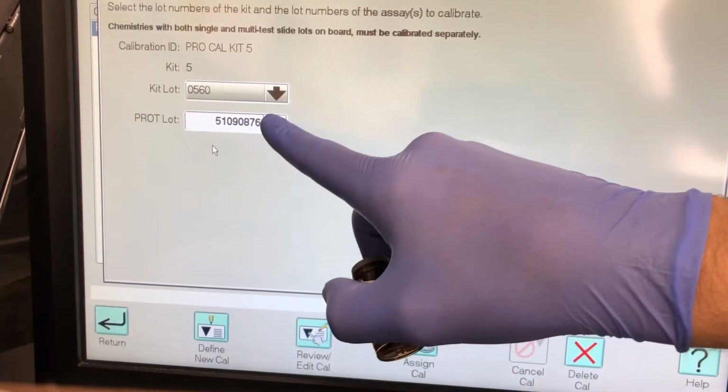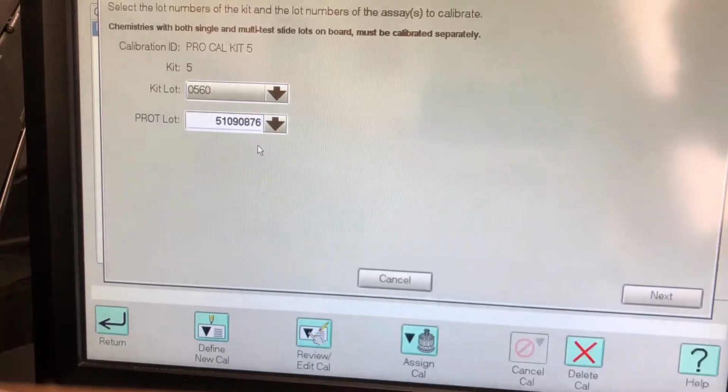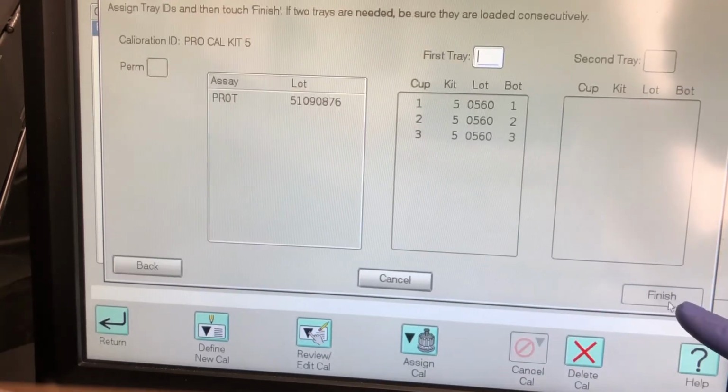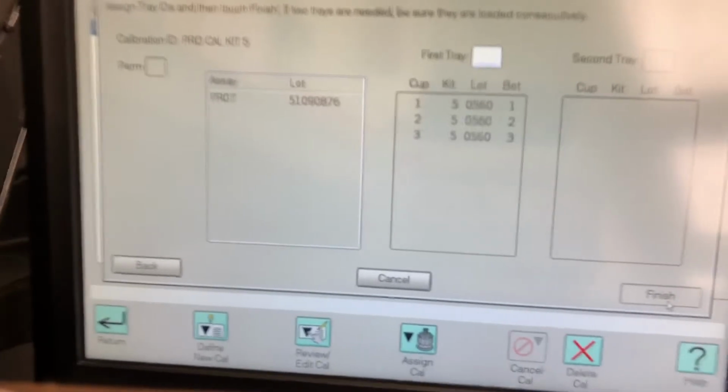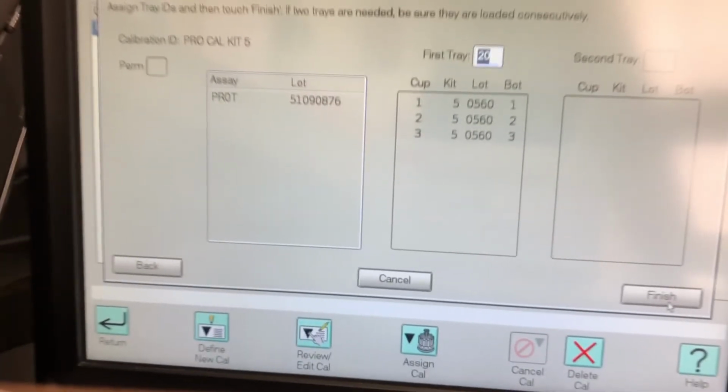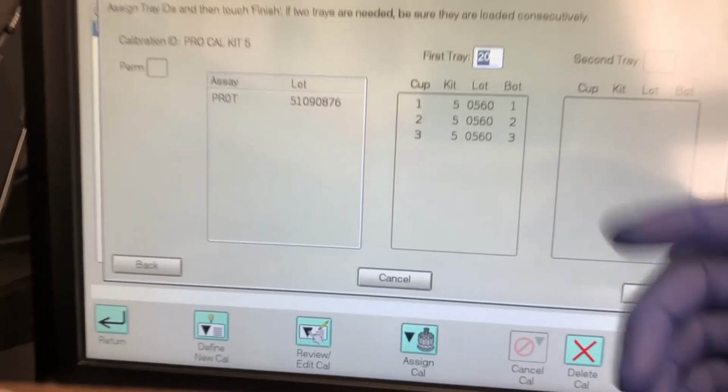And then the reason we needed the protein lot number earlier is because we're going to have to select it from the dropdown. After that, you're going to go ahead and pick a tray, and you're going to get it set up to hold the calibrations. I chose tray 20, and then we're going to hit finish.